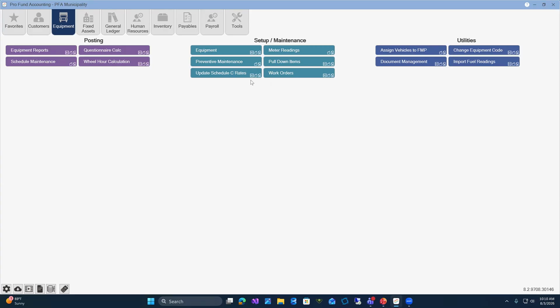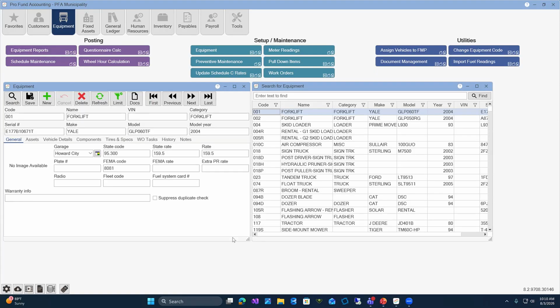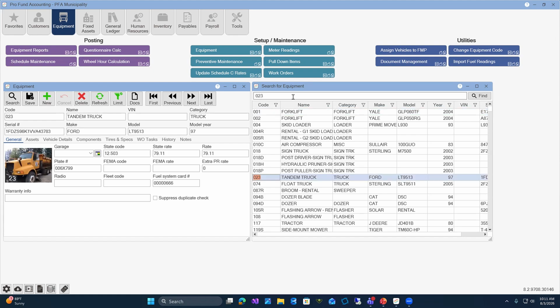But let's begin at the very beginning, and that's the standard equipment main. You'll notice immediately that equipment main has been radically modified, obviously. It's much like our other ones where you have the ability to find any piece of equipment. You can simply just type it in. So let's say I want to go to 023 and I hit enter. I'm on 023's piece of equipment.